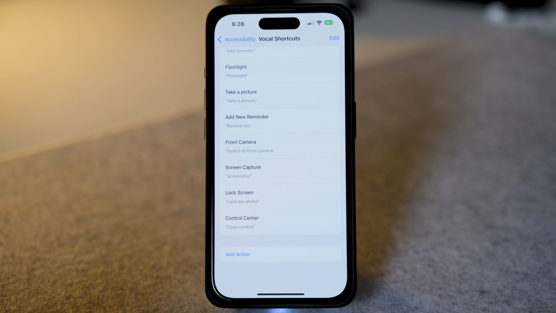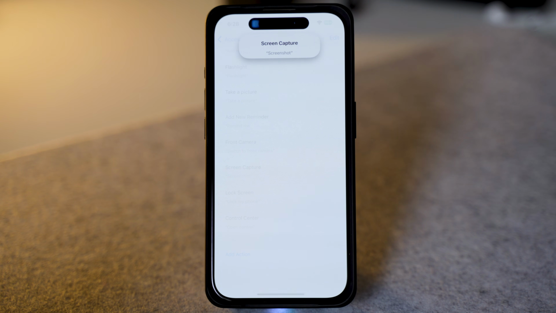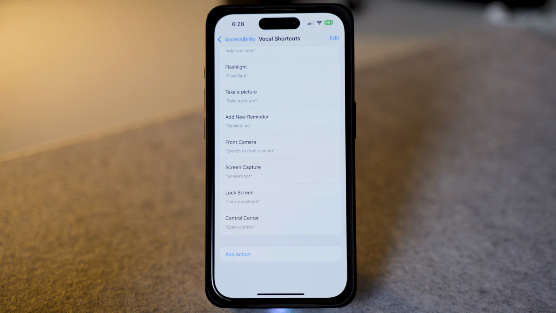Here are a few examples. Screenshot. Remind me.